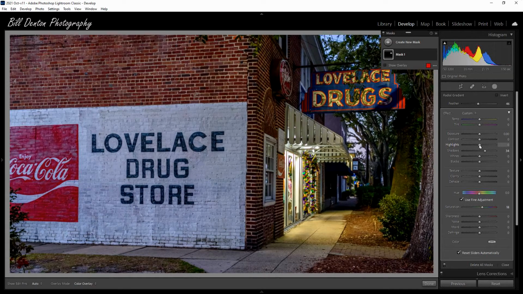I might increase the highlights as well. Make the sign stand out just a bit more. And I might add a little clarity to that sign. And I think I'm going to stop right there with all of that.